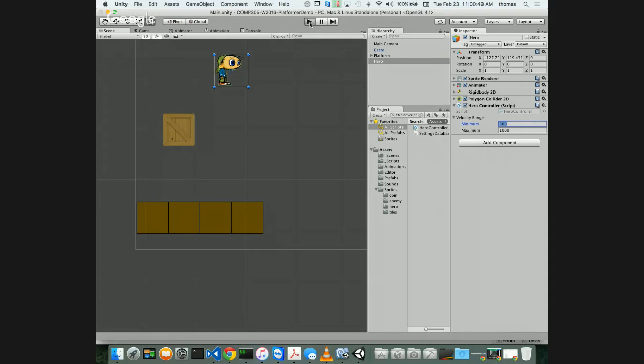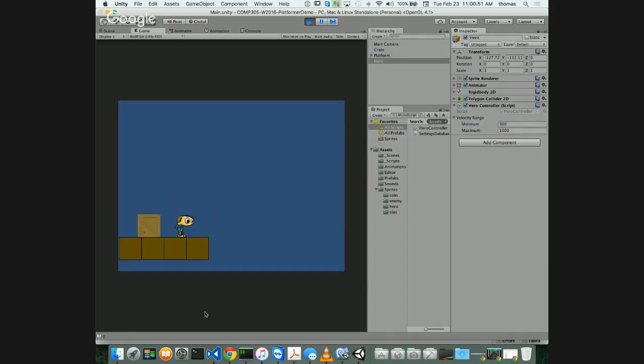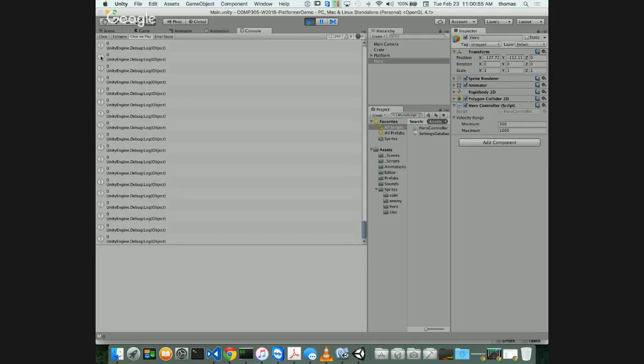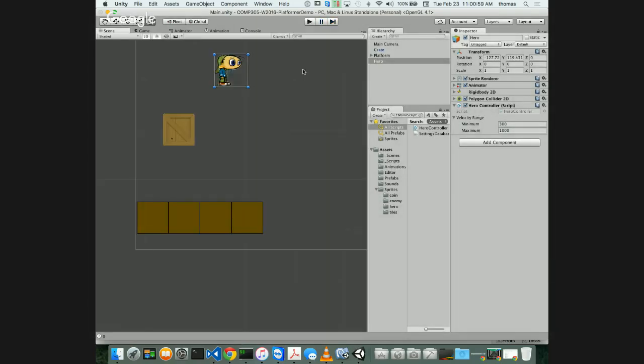So let me just test this thing to make sure it doesn't error out. You see that there's no errors, otherwise my code wouldn't run. And I just have some console output to tell me what I'm doing with my movement right now. Okay, let's get back.